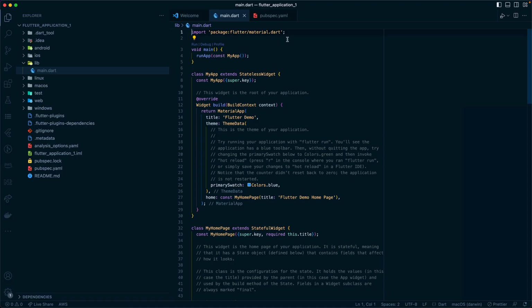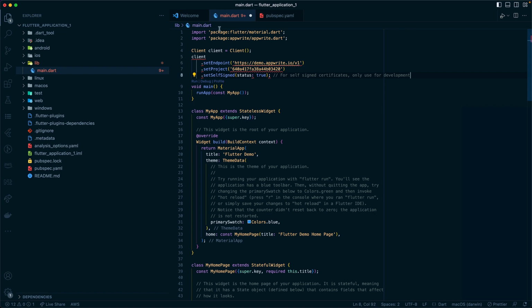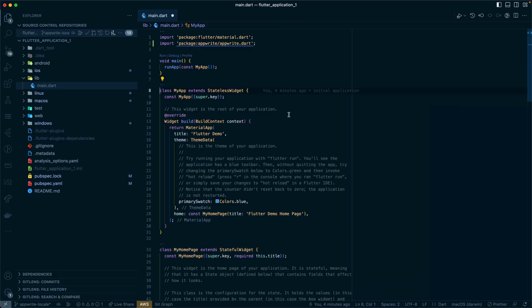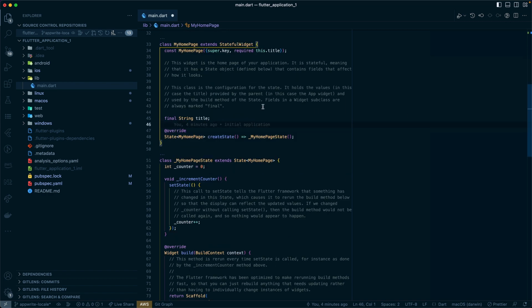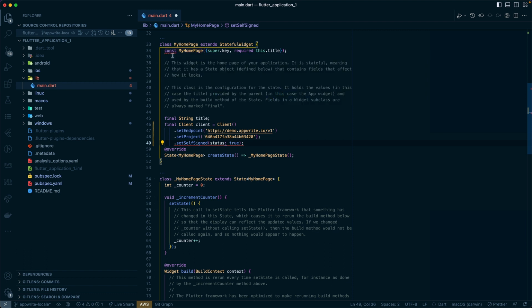SDK. I'm going to place the import in the top of my main.dart package. Now we'll take and initialize the client. We can do this in the stateful widget. Here I'll update initialization. I'll change the constructor from a const since we're using a client setup that is not a constant. You actually don't need the self-signed, so we'll remove that for now.